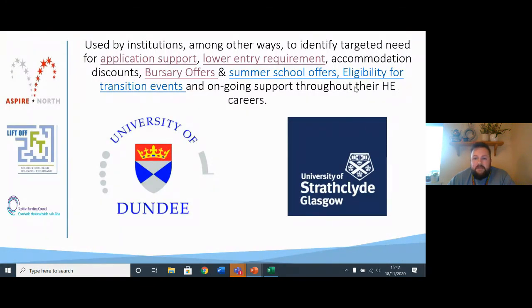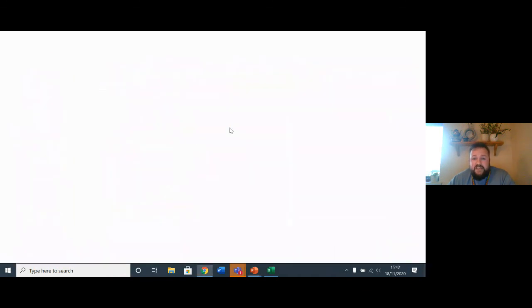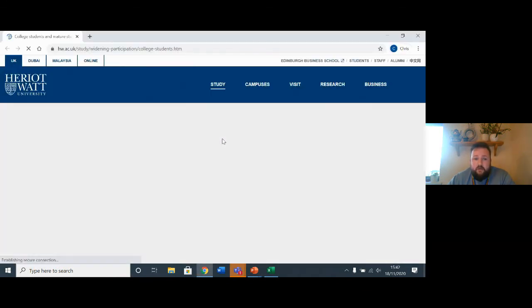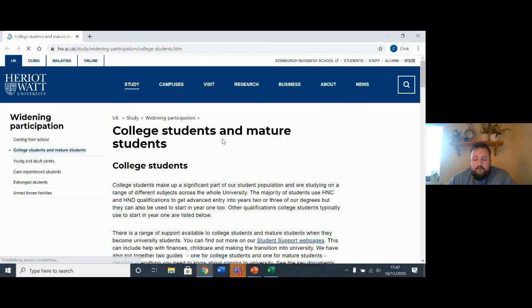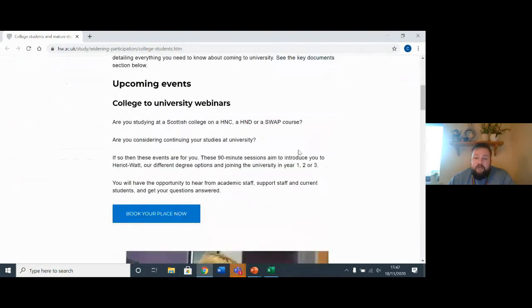School offers, like I mentioned, eligibility for transition events as well. So, for example, if you attend the SWAT program at Heriot-Watt University, and are planning on going to Heriot-Watt, then they offer transition events that can give you lots of information and support going forward. So that's just some great examples.